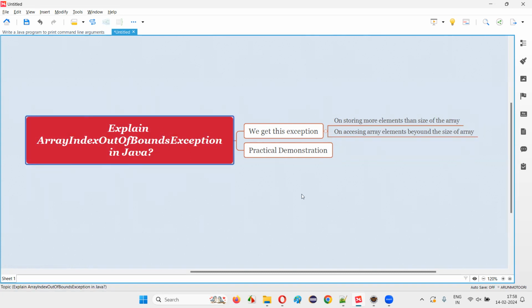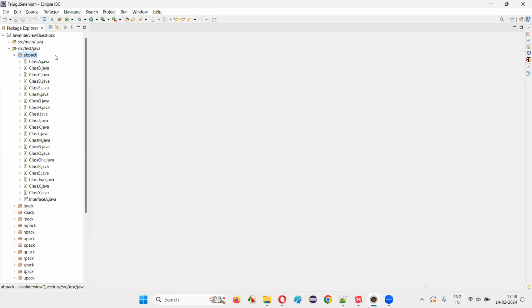Okay, if you are going beyond the size of the array and trying to store elements or trying to access elements from the array beyond the specified size of the array, then you will get this exception, guys. Let me practically demonstrate this for you. For that, I'll switch to Eclipse IDE and create a new class.